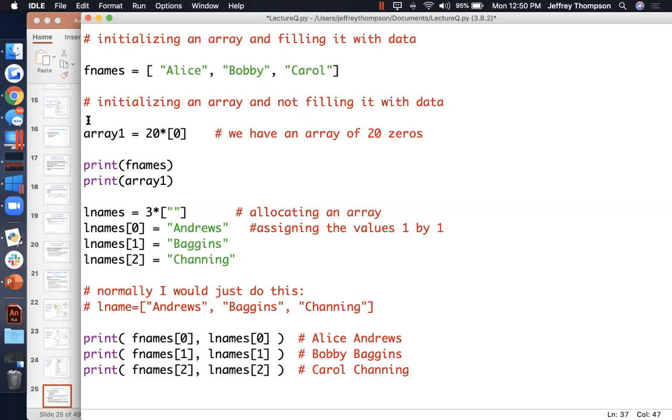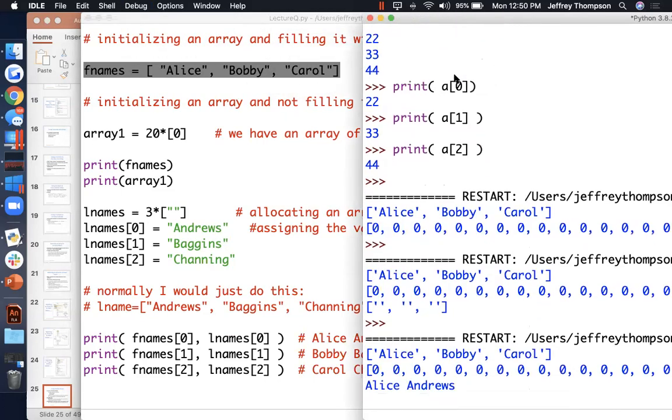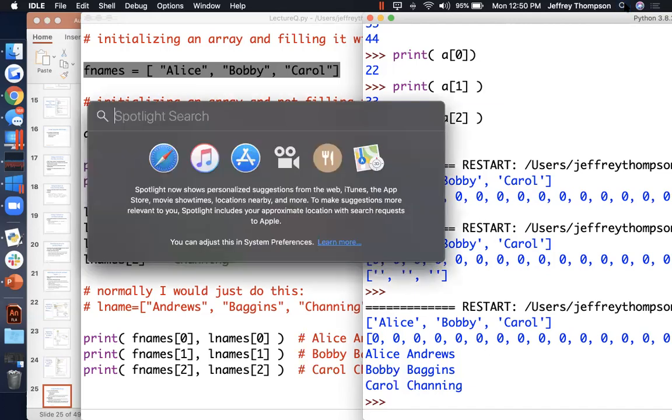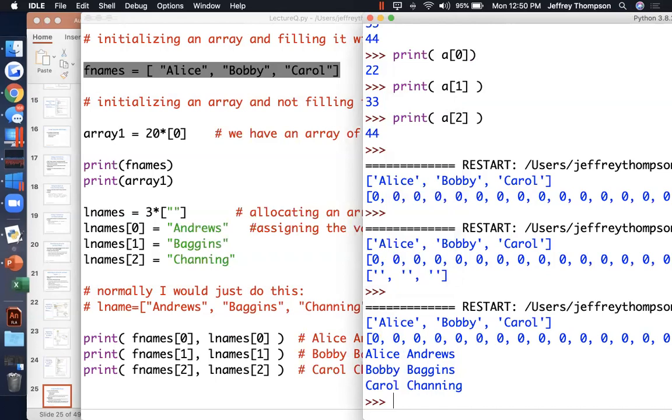Why are they called parallel arrays? Because they're the same length, and every element of them is tied by its position. That Alice Andrews, Bobby Baggins, and Carol Channing. So there we go. These are like columns in a spreadsheet in a way, right? If I popped open a spreadsheet, I could have a list of first names and then a list of last names.